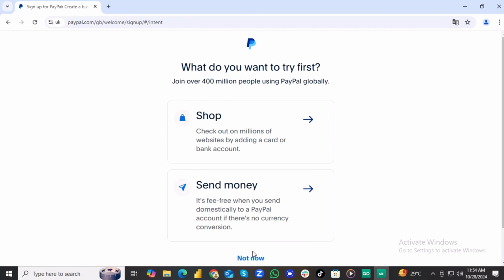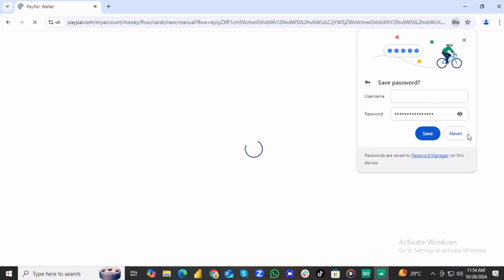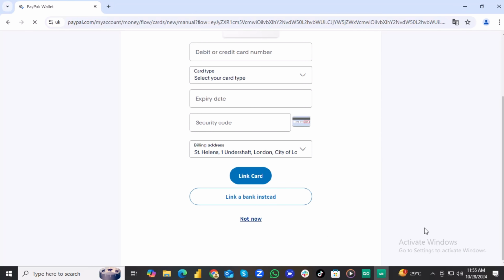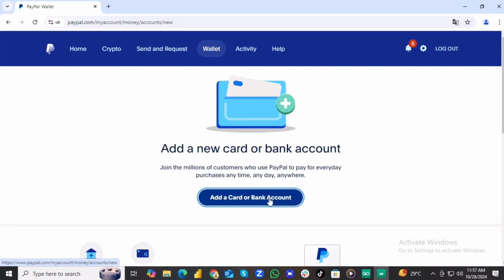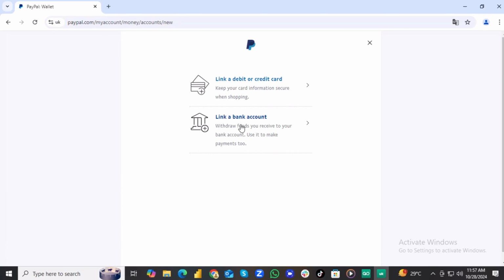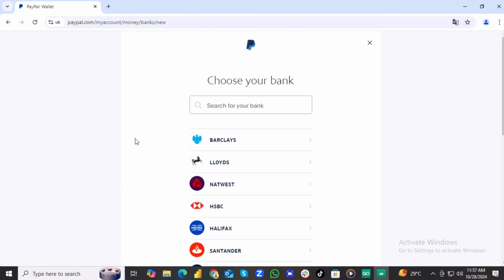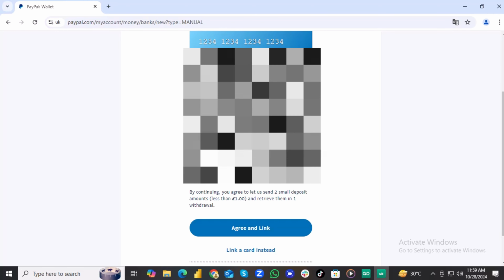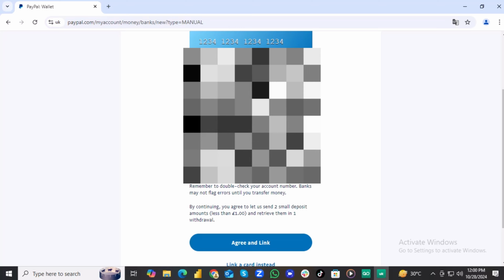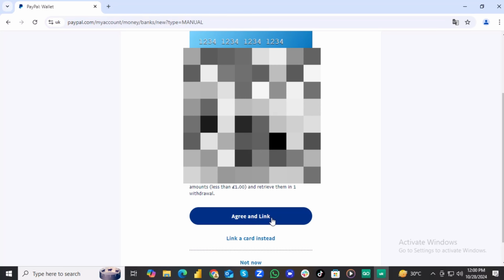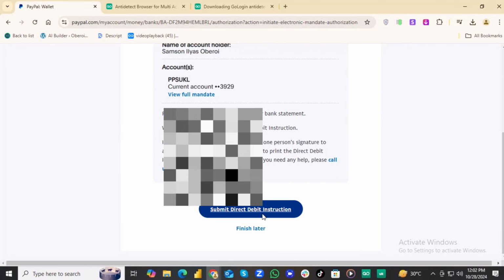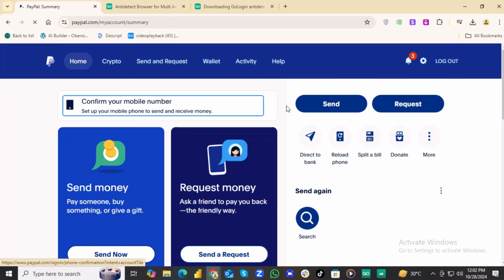But before you start transferring money, there's one last critical step. Now, for that final layer of security, you'll need to link a bank account. PayPal will send a small deposit to verify your identity. Follow the instructions, and you'll be ready to go. And if you're wondering, why not skip this step? Trust me, this is the part that unlocks full access. Just like that, you now have a fully functional UK PayPal account from wherever you are.